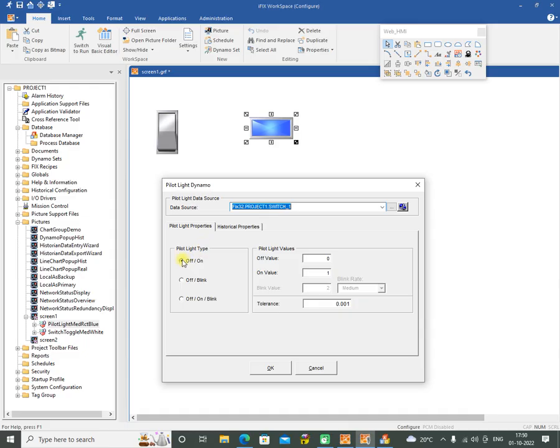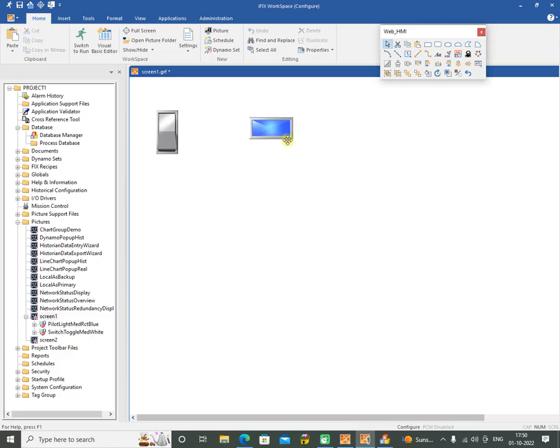Okay, so I'll select that one and it is telling, during the off state what value you want to display, during the on what value you want to display. If you select this blink, you can see this blink value and blink rate will be enabled. Now I don't want blinking, I need to have off and on action, so I'll select that one, click on OK. Okay, fine.